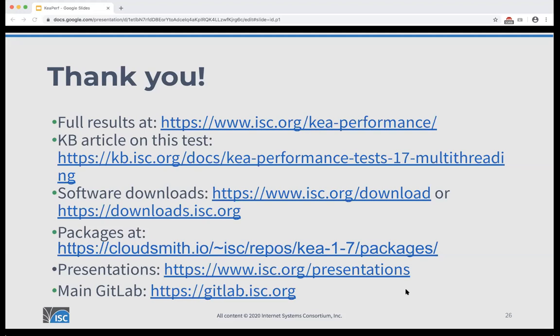Tomek has also pointed out that you can see the settings that were used in our performance tests as well as the configs. And I think we'll be posting a link to that as well, but it's the kb.isc.org docs, Kea Performance Test 17-multithreading. And yeah, there's the link right there on the screen. Okay, good. So I think that wraps it up unless we have any additional questions.